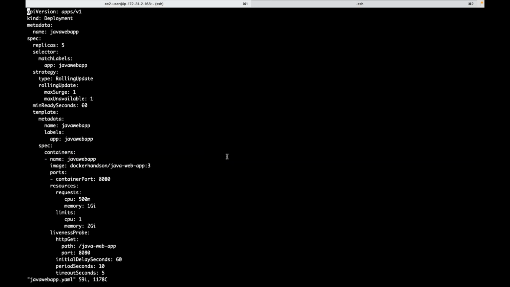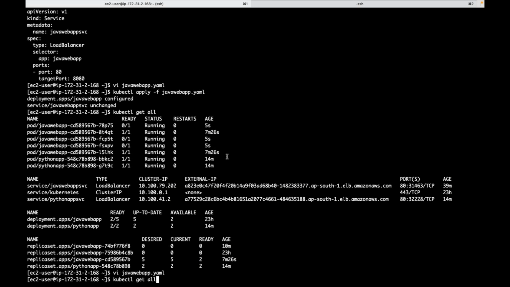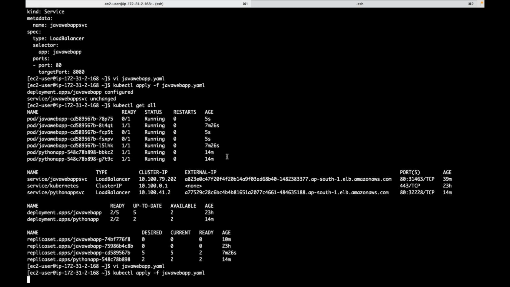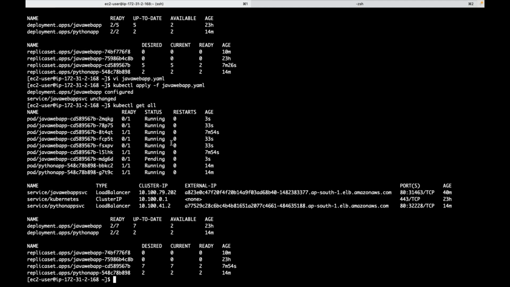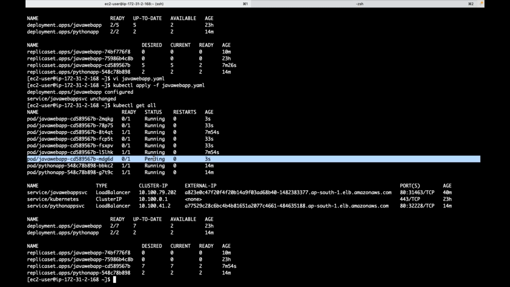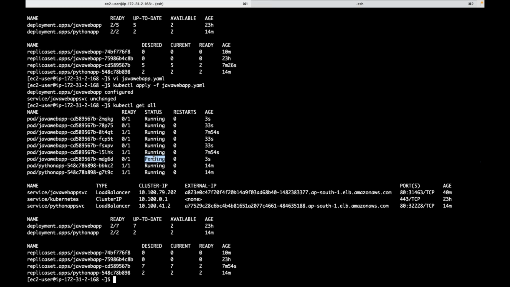Now let me try to deploy maybe 7 or 8 pods. The scaling can happen using HPA also. Now let's see. Do I have some pod in a pending state? Here, if you see, it is not in a running state, it is in a pending state. Why is it in a pending state? What could be the reason?